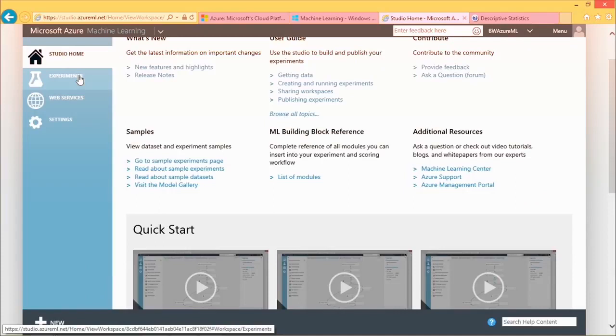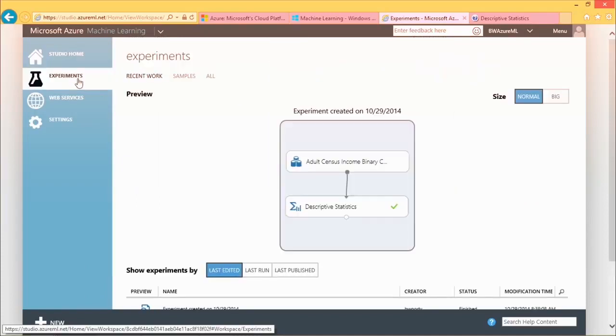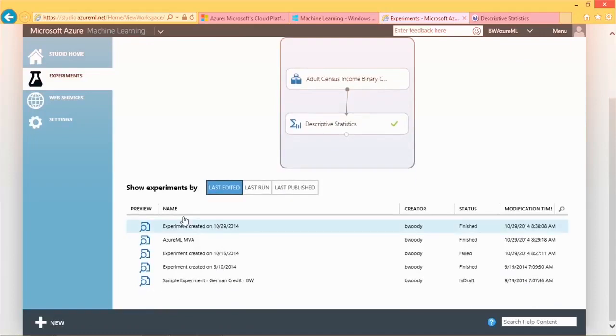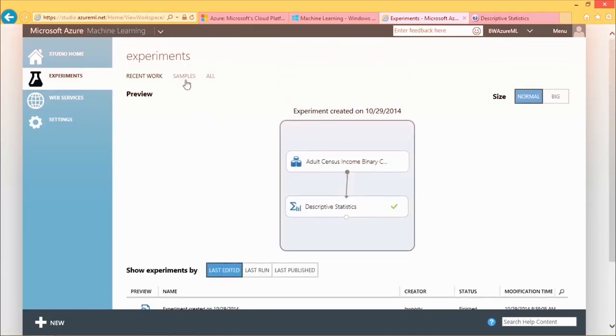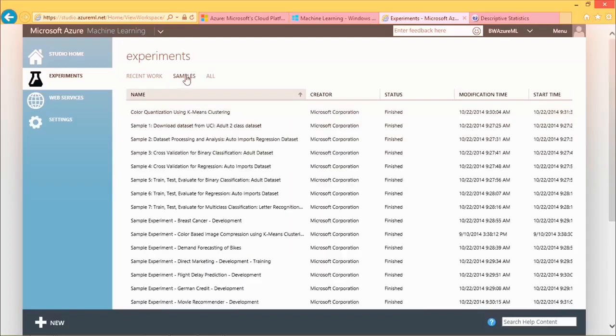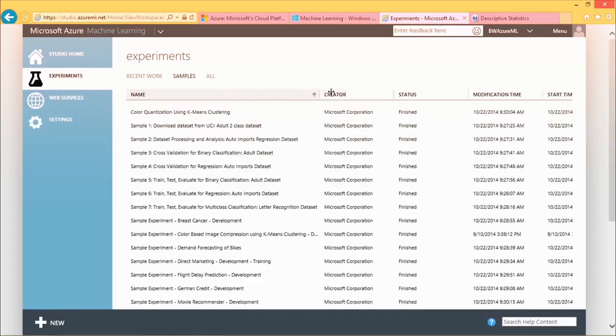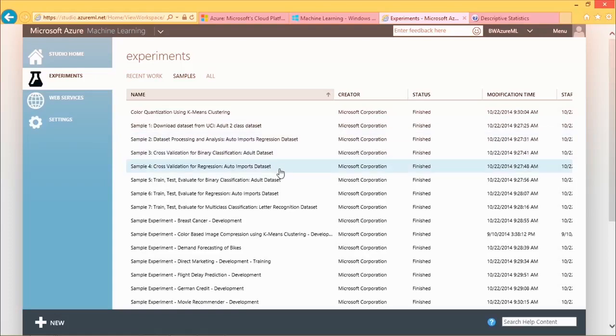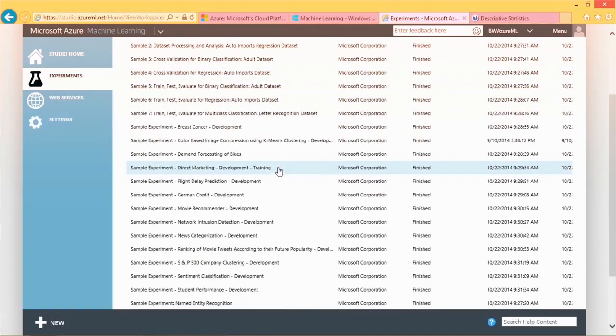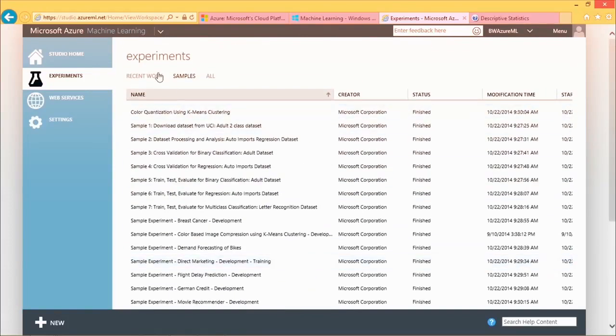After I'm on the studio home, I click on the button called Experiments, and you'll notice I've got recent work and all my saved experiments. I'm not going to zoom in. There's just the names of the saved experiments. There's some samples. When we click here, we can actually see all of the sample stuff that Microsoft has already done. We're going to be using one of those today in our environment.